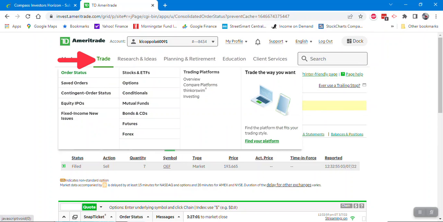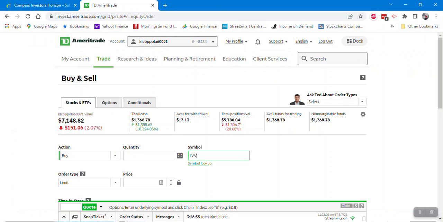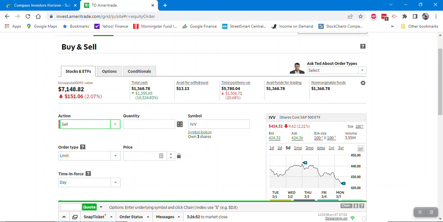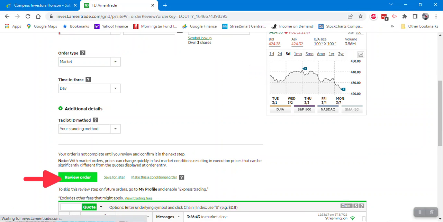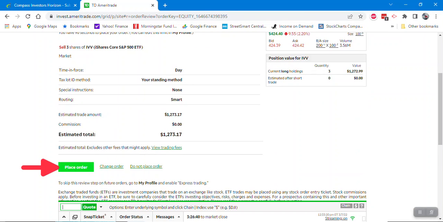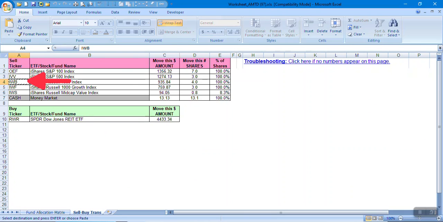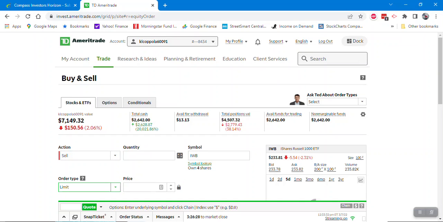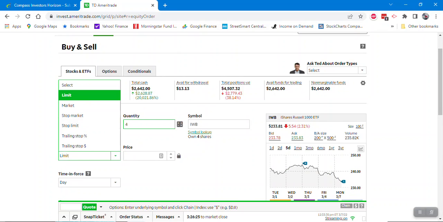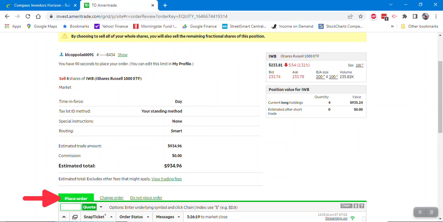We're now going to repeat the process for the IVV. Again, we are selling it. It's telling us we own 3. We know we're selling 3. Place that there. Select Market Order. Review the order. Place the order. Repeat for the next, IWB. We're selling IWB. We're selling all 4 shares at market. Review the order. Place the order.